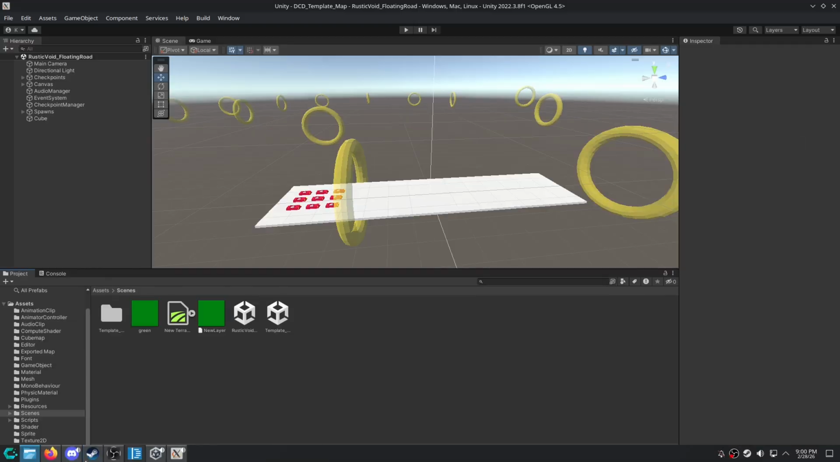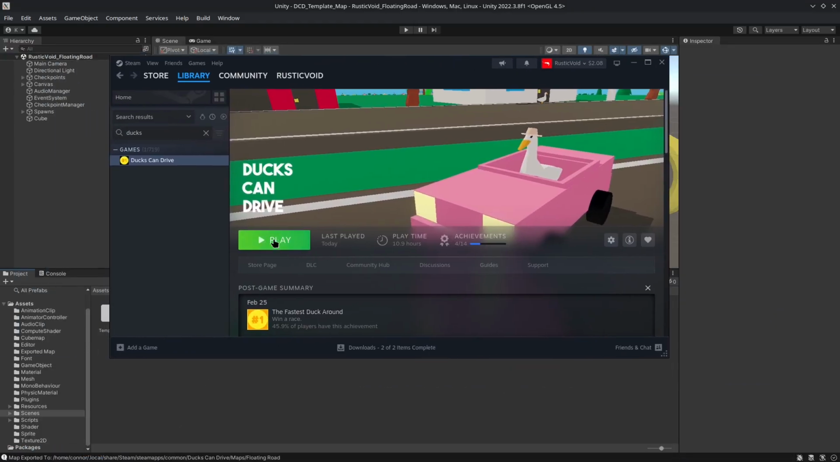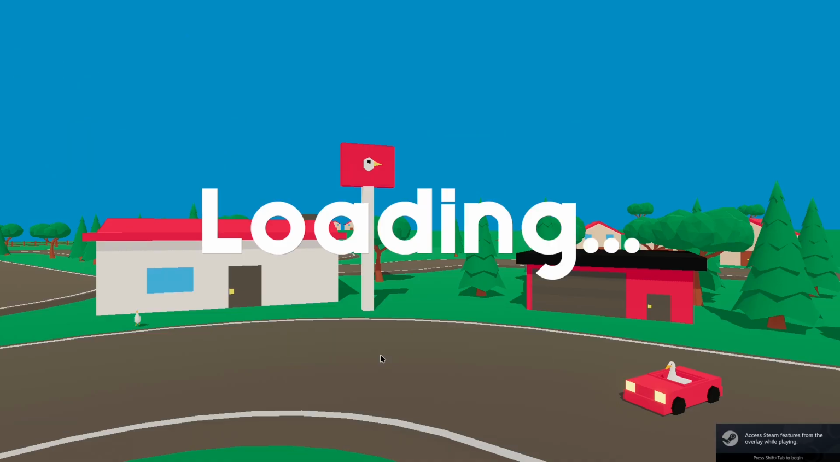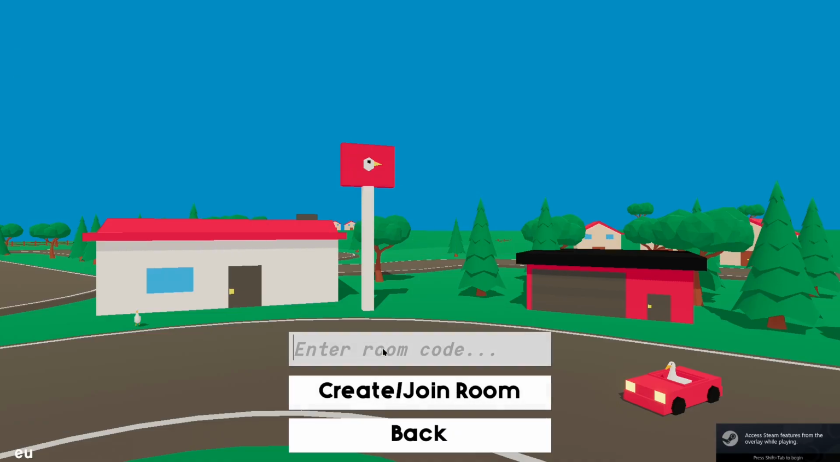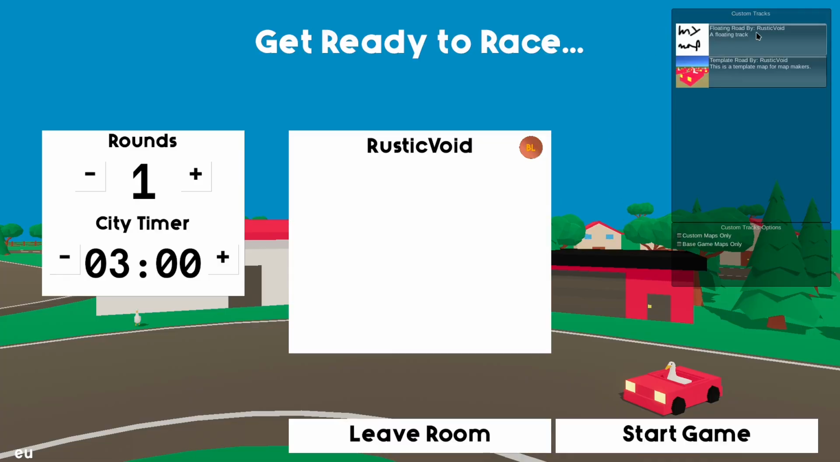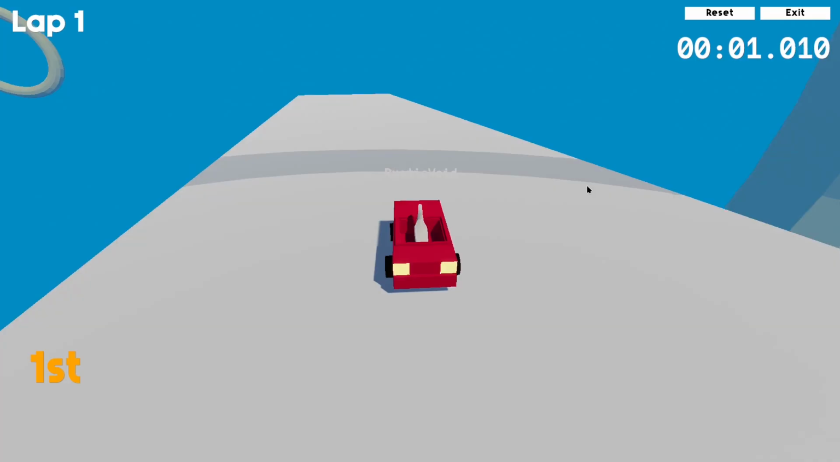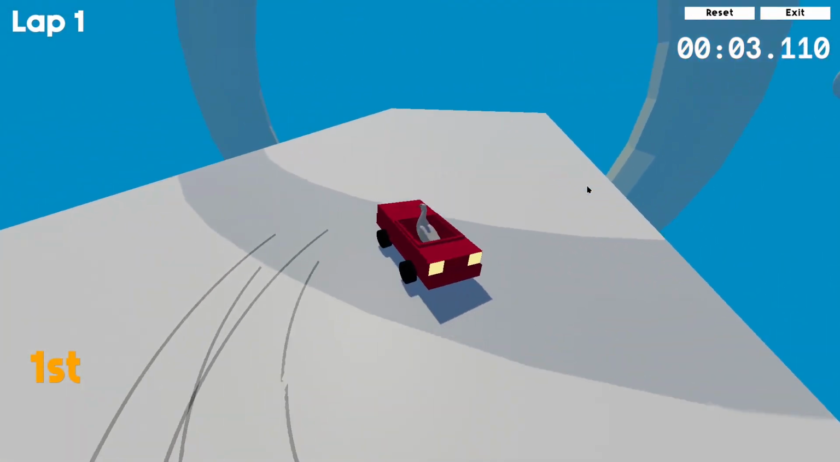So we should go ahead and launch this inside of the game now. So let's go and launch Ducks Can Drive. Let's go to City, Private, and put in a couple numbers and hit Create and Join. So now in game, we should see our custom map up here. Go ahead and just click that, and bingo, now we're loaded in. You can see we can just go ahead and drive around and stuff.